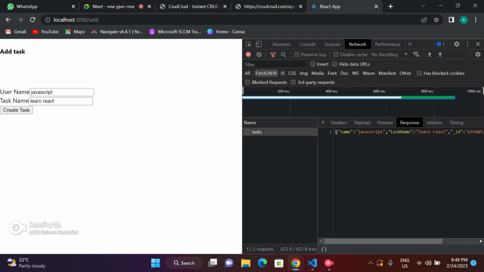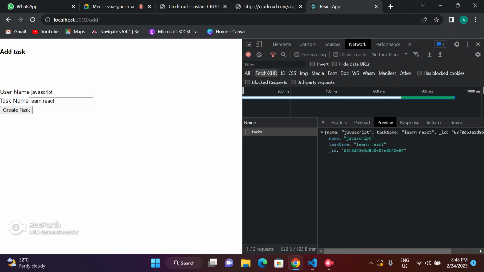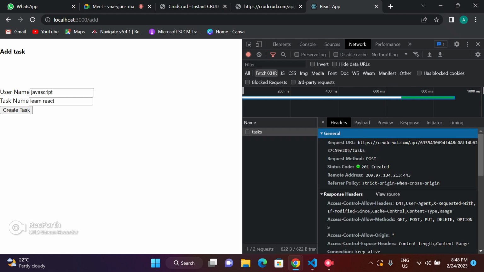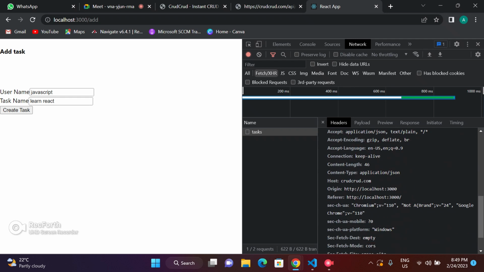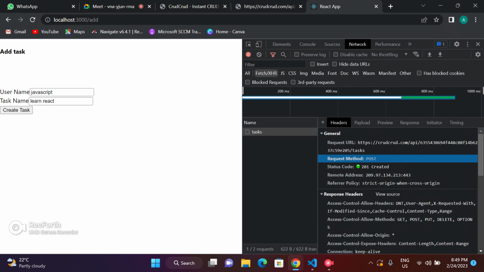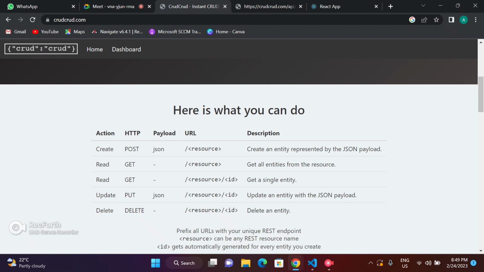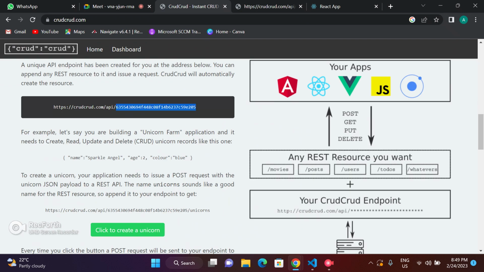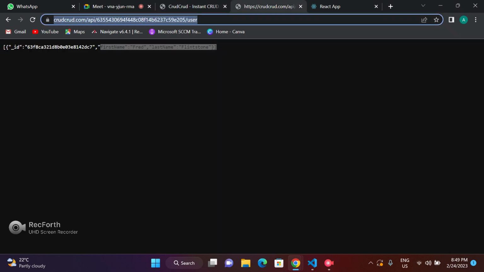Preview means data which we got from API. Response is the actual response which we got from API. In preview you can see it in proper format. Header, the URL. See, this is the URL which is used. Method, post, 201, 200, what do we say? 201 means created, 200 success. So all the other formatting data we will get here. That is done.